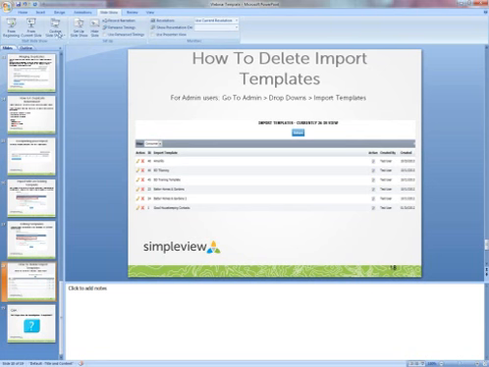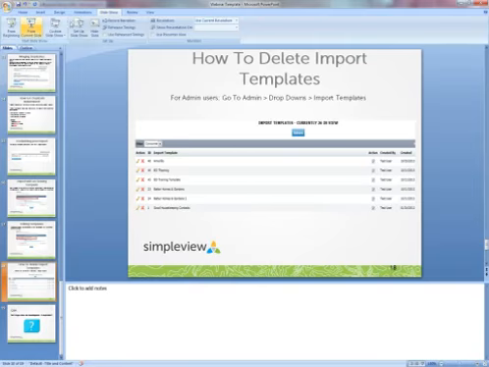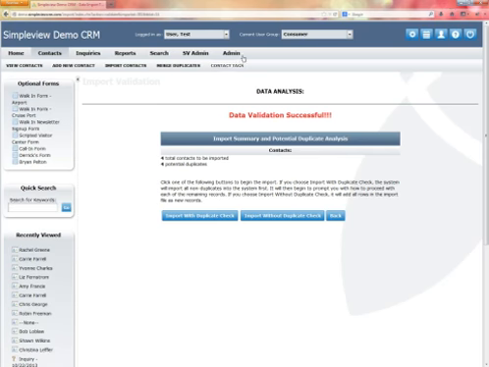Now, if you're also wondering, how about if I don't use a template anymore? Maybe I used it for a while. We don't get that type of list anymore. I don't need it. It's in my way when I'm importing and I'm pulling in my list. You can make a certain amount of updates to the templates that get created. So for any admin users out there, we're going to go to admin, drop-downs, and then import templates to take a look at those. So I'll go into the CRM and do that.